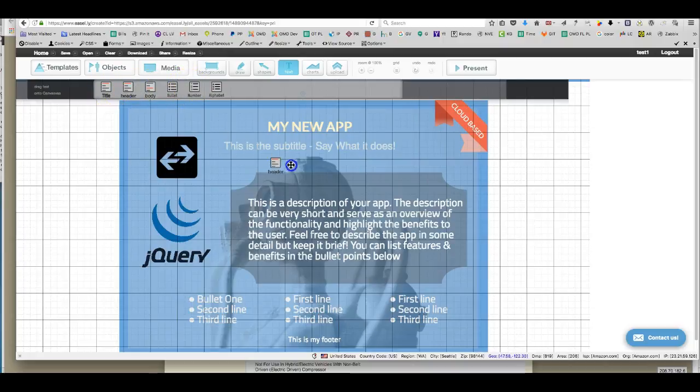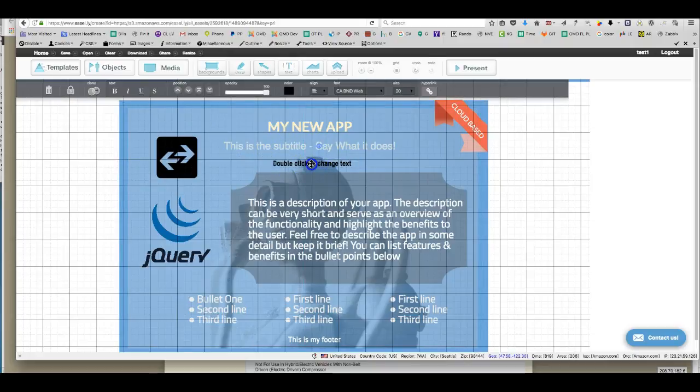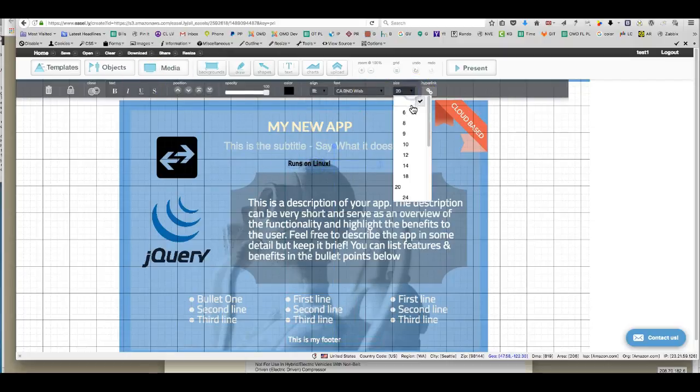If you did another header, you could say runs on Linux. And then you can make it bigger, as big as you like. Change the color. So very easy to use, nothing to it.